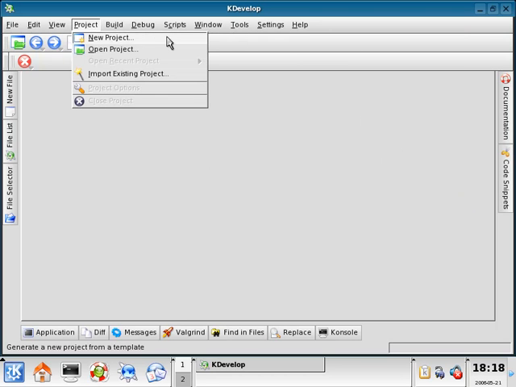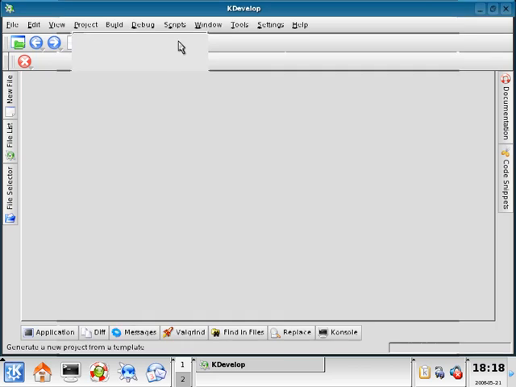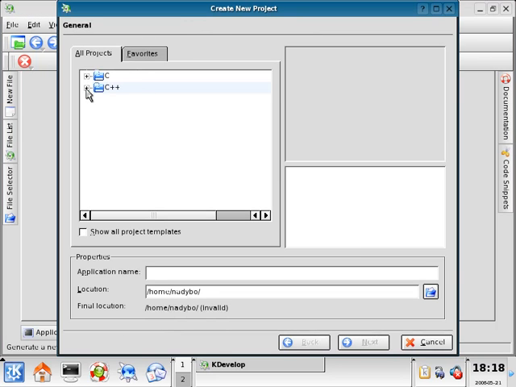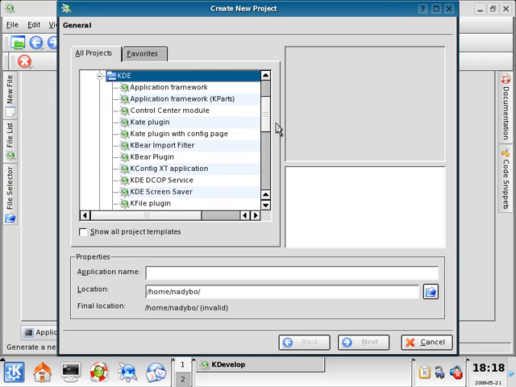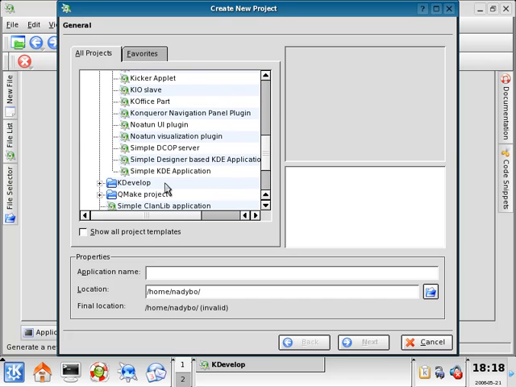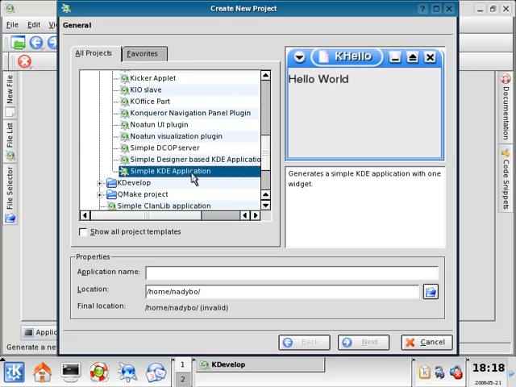Now we're going to go to Project. We're going to start a new project. Then from here, we're going to go C++. We're going to bring this down by pushing the plus to make it a minus. KDE. Bring this down, scroll to the very last option, which is a simple KDE application.